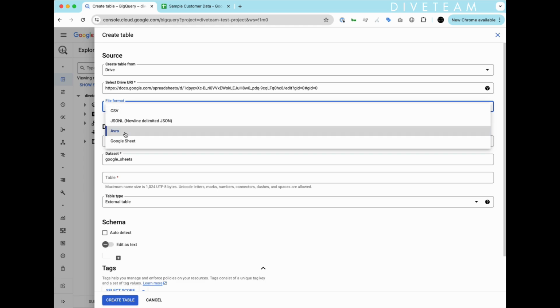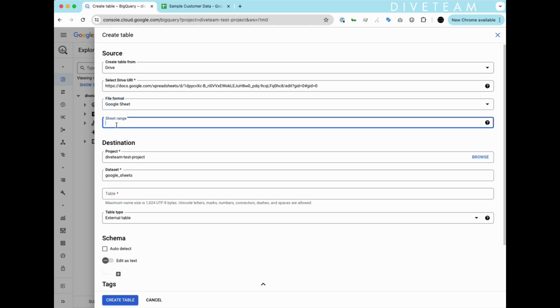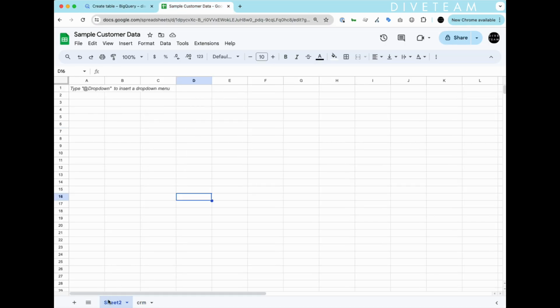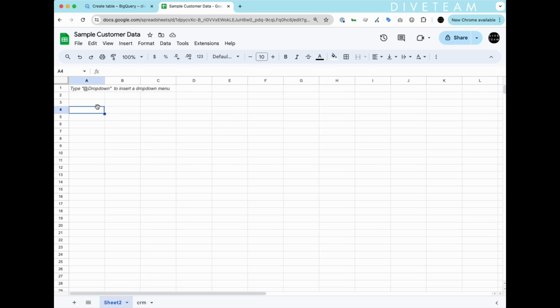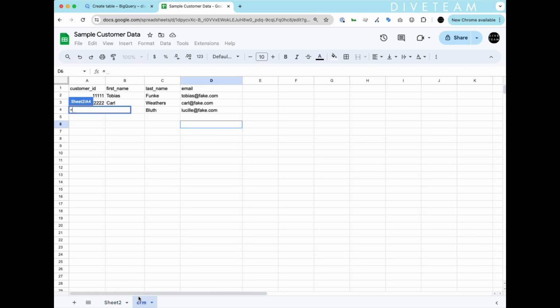Select from your file format Google Sheet. At this point, you have to enter a sheet range. If you leave this blank, it will simply grab the first sheet or the first tab, but you can see I made mine the second tab. In Google Sheets, if you want to reference a specific tab, you write the name and then an exclamation point and then the range that you want in that tab. So in my case, it would be CRM exclamation point A1 to D4.